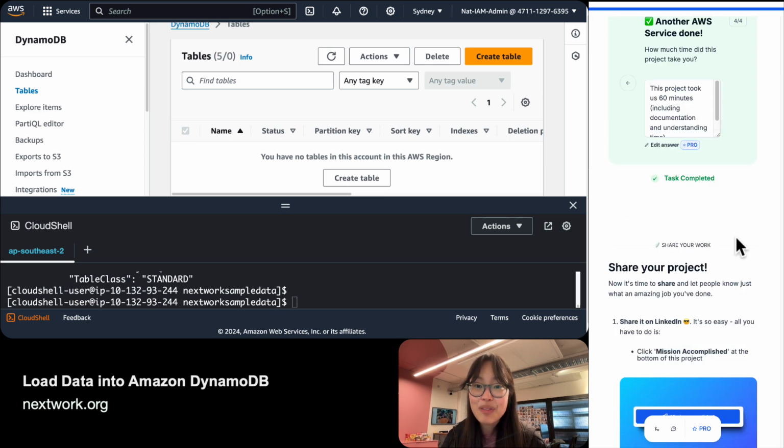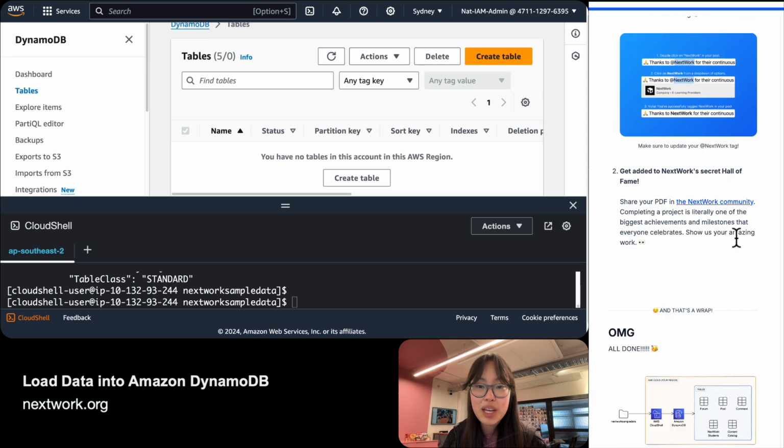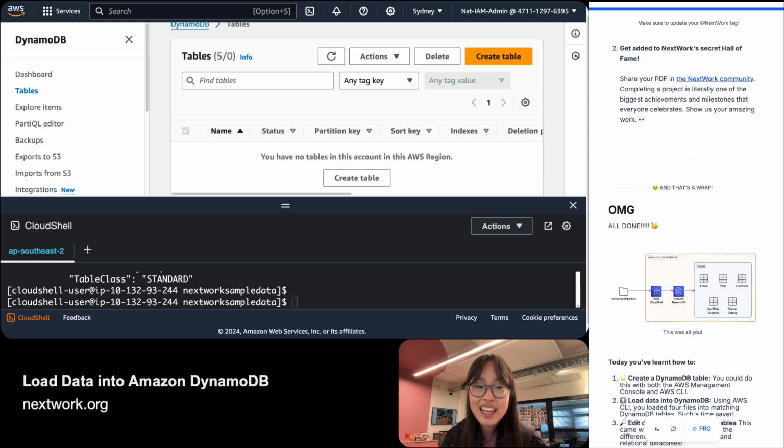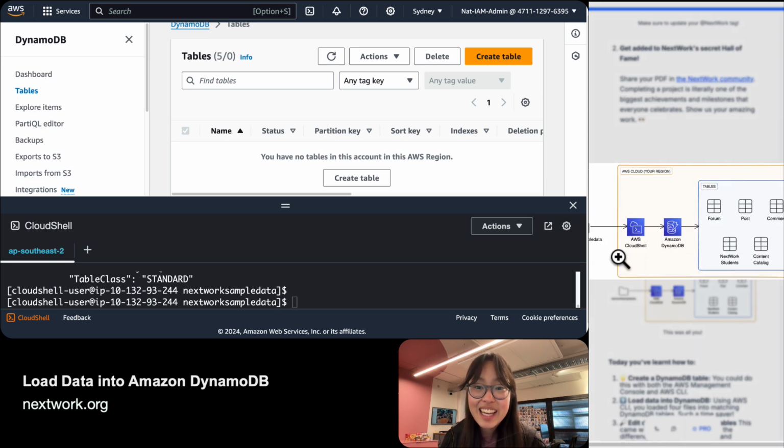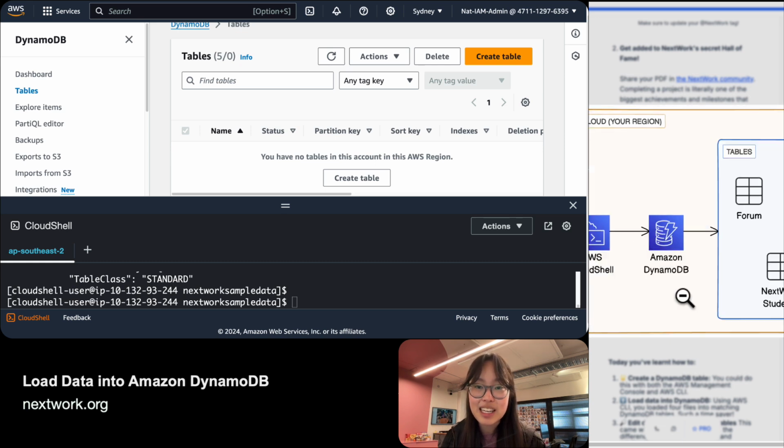All right, so now that we've answered all the questions, we can scroll all the way to the bottom and you can see that you have completed this project. You've done all of the parts of this architecture diagram, right?